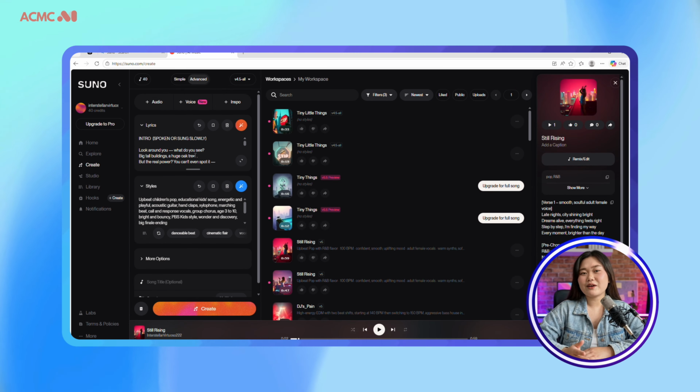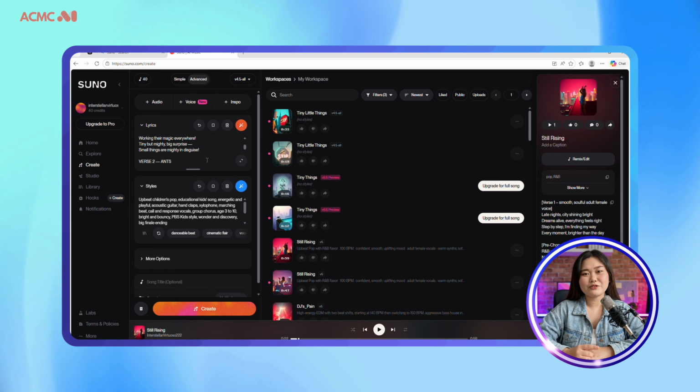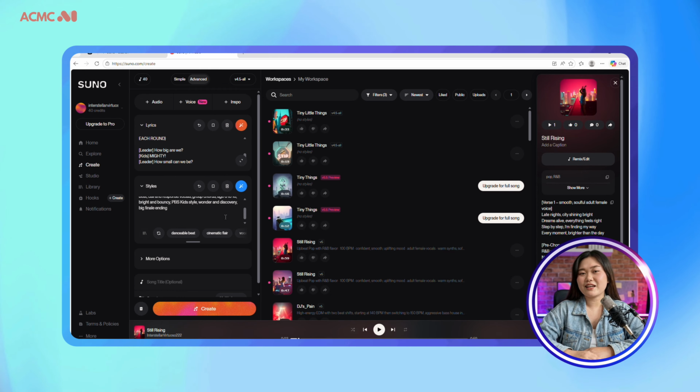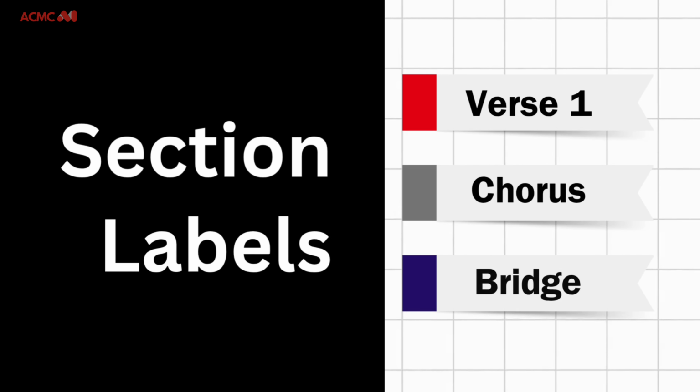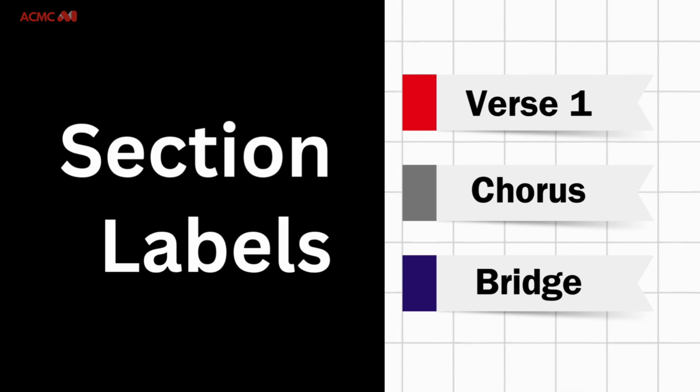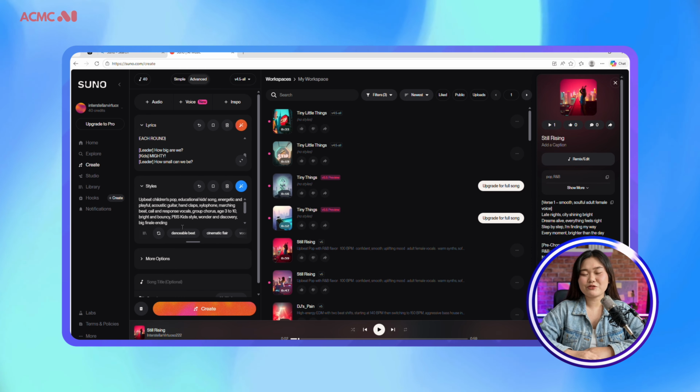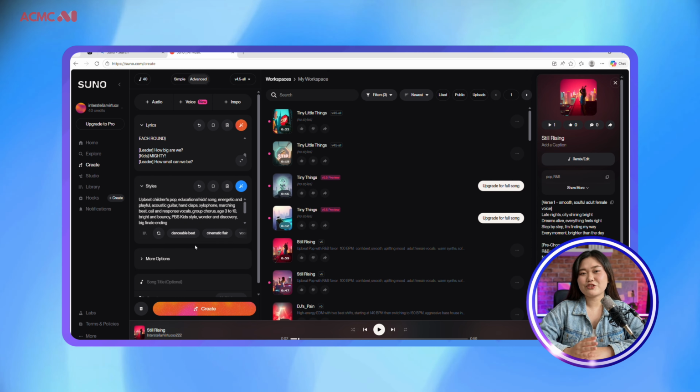First, paste your lyrics from Claude into the lyrics field. Make sure to include the section labels. Things like verse 1, chorus, bridge. These act as instructions for Suno and help it follow the song structure.